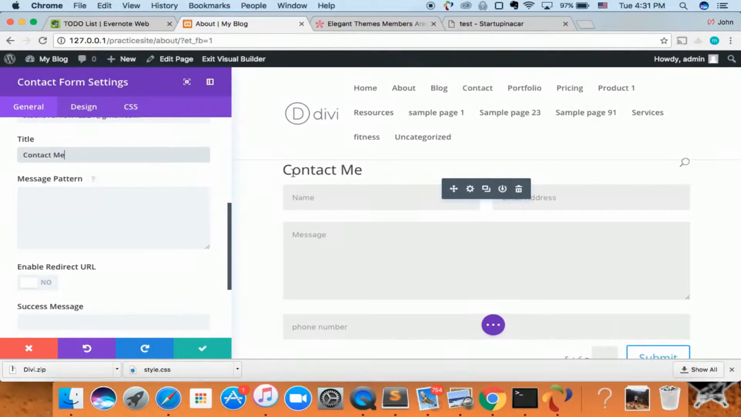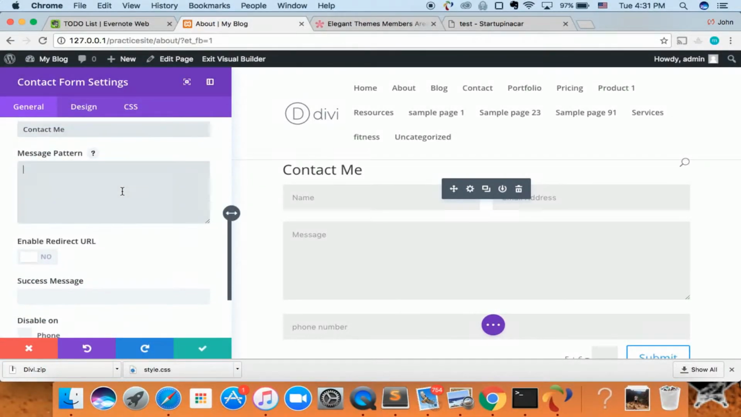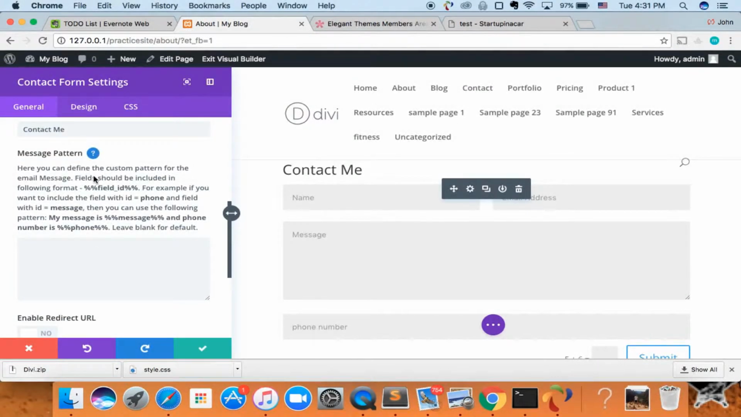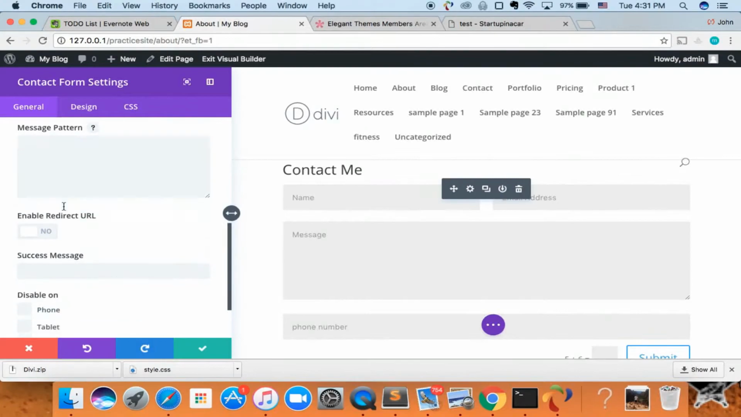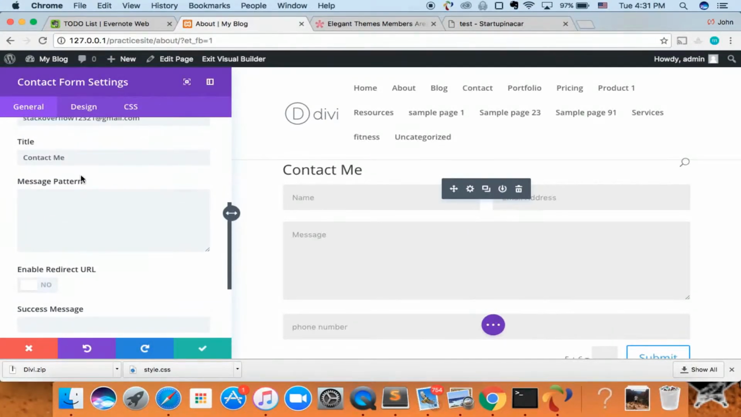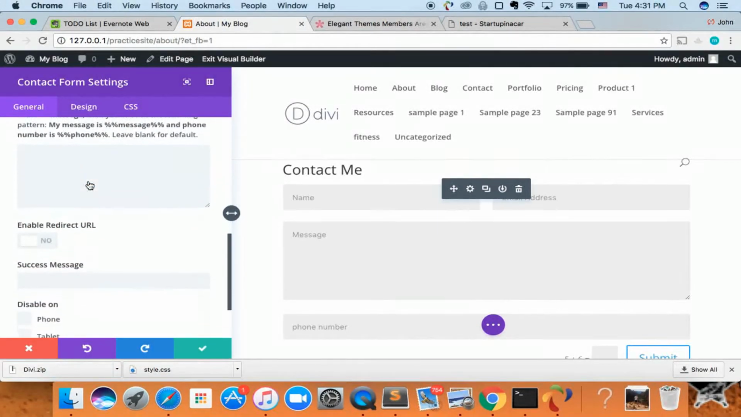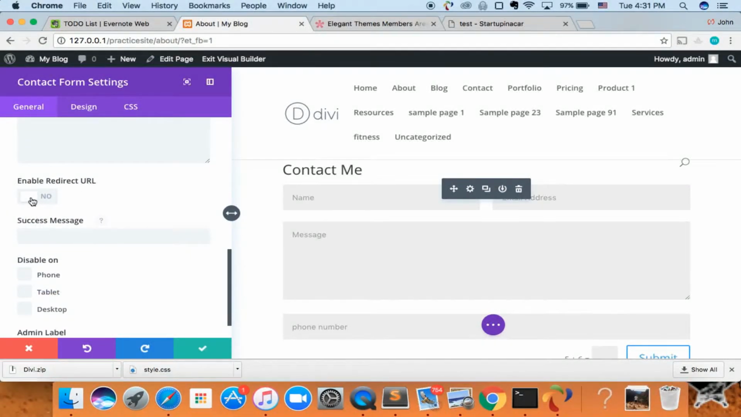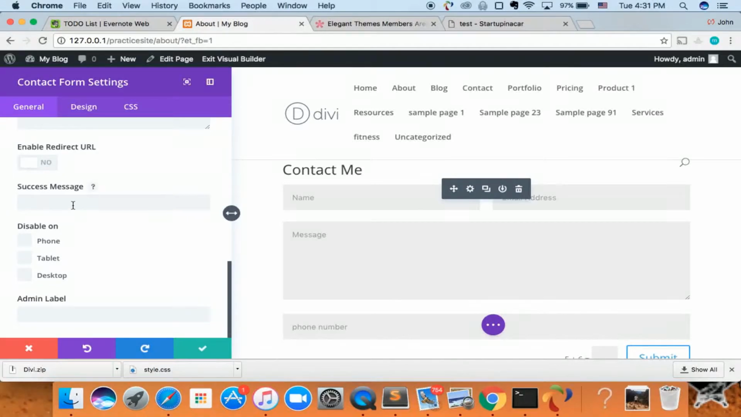That's what's also really nice about Divi. Message pattern is, well, I wouldn't worry about this right now. I'm not going to cover that. You can just read the question mark and it'll explain it for you and how to use it. That's a little bit more advanced. So enable redirect. Again, not really that important. It just redirects if you want it to. But I'm just going to have a success message. The message was sent. Hooray.